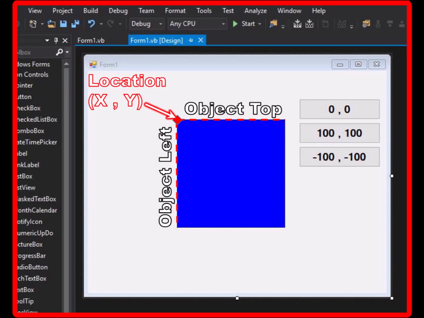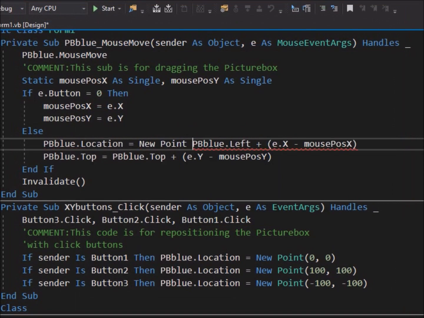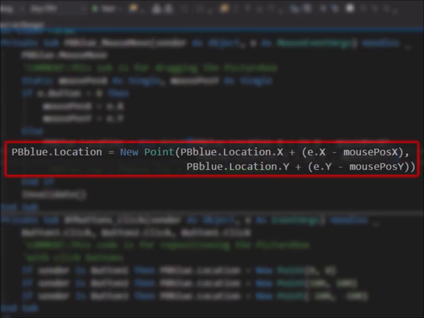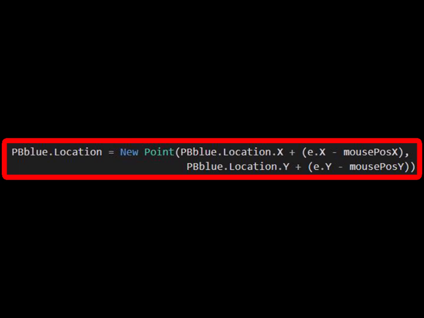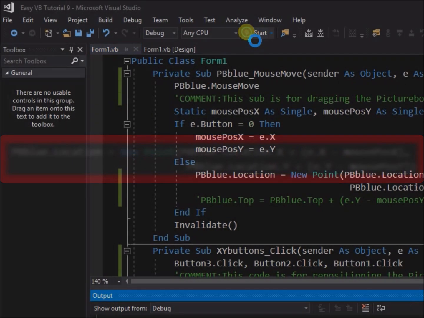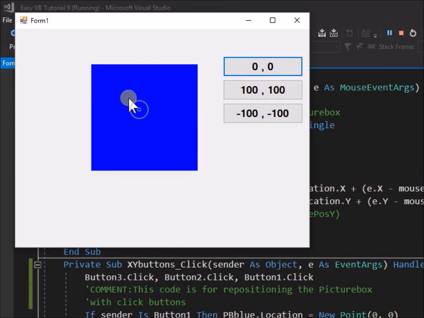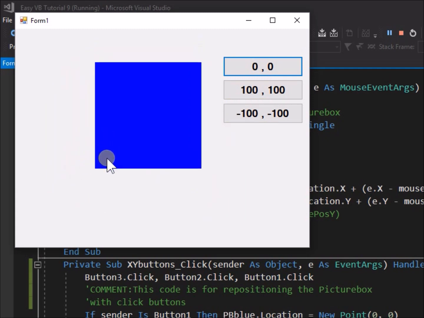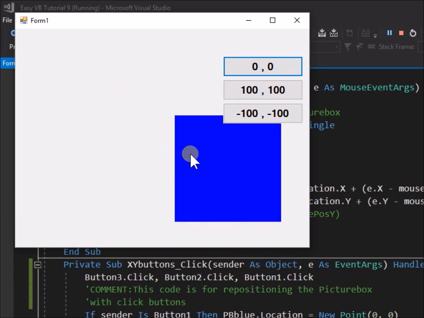We can also describe the position using location, but location requires a point with both coordinates specified. We can write the drag position code using pbBlue.location equals new point, like this. Let's run the application and drag the picture box around. We can see the alternative longhand code works just fine, but for quick code writing we should not forget the shorthand code method of referring to top and left.